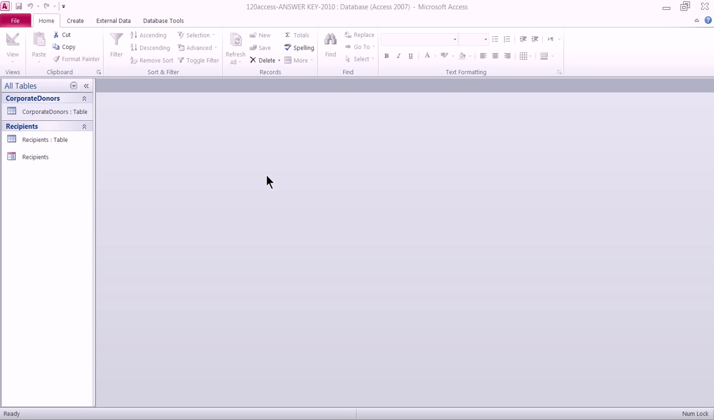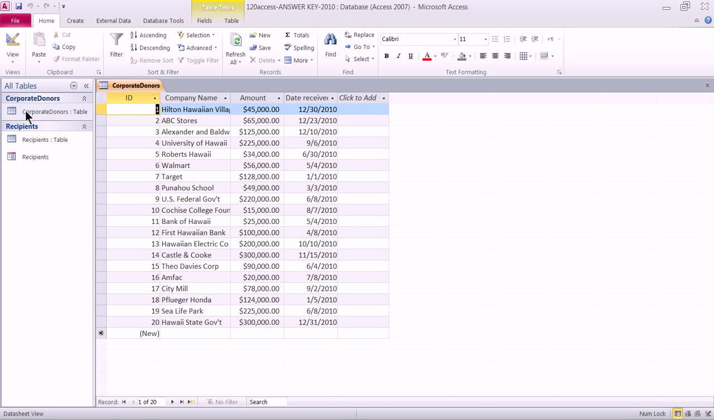In this step we'll create a query of the corporate donors table that returns all of the donors who gave more than $125,000. Before that, let's open the corporate donors table, and we see that we've got a list of 20 donors who've given a variety of amounts. We're going to create a query that will show us all the donors that gave more than $125,000. We'll say equal to or more than as well.